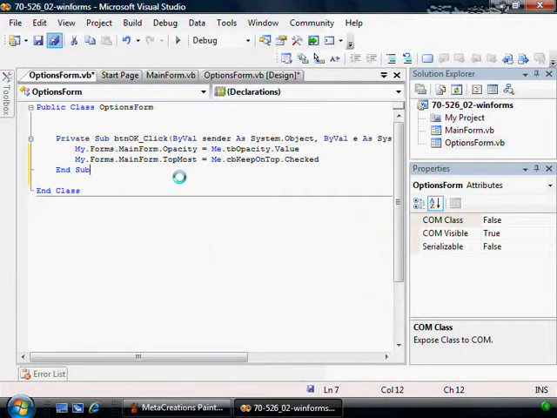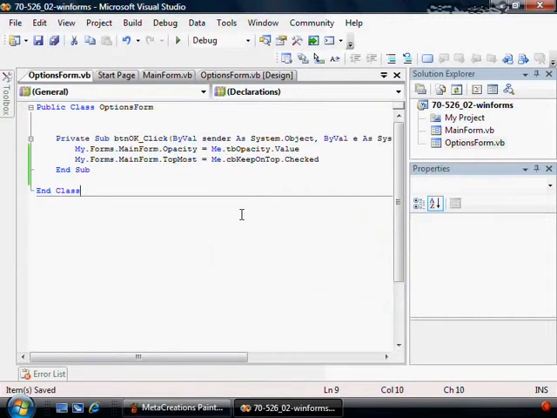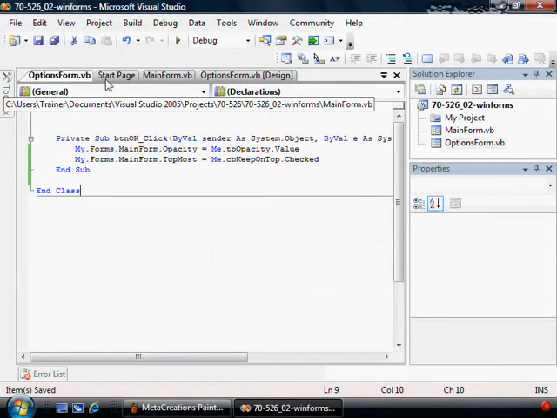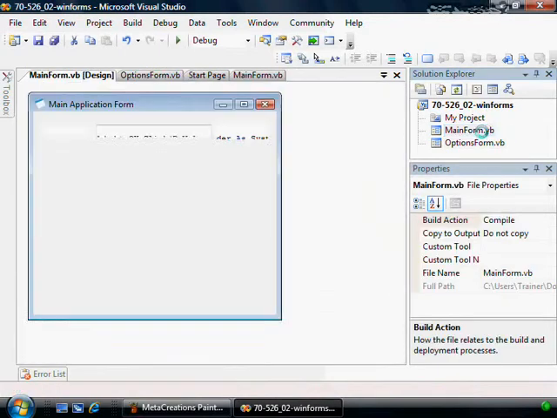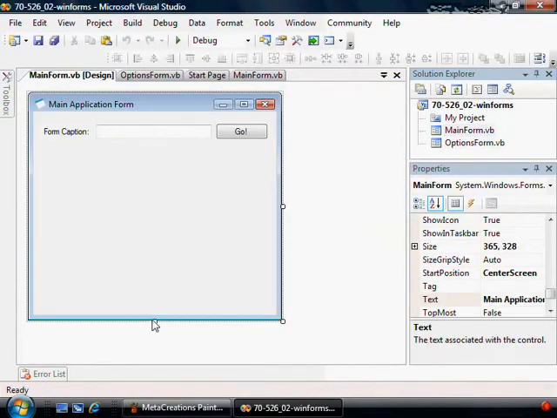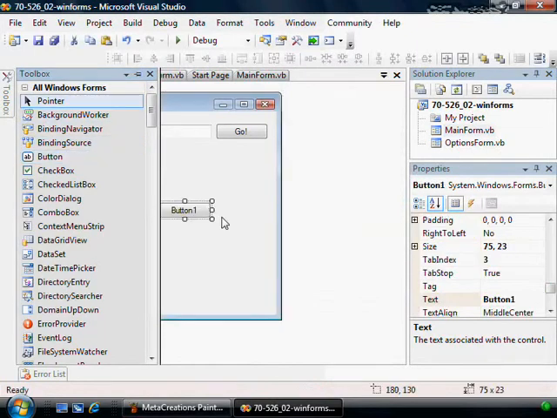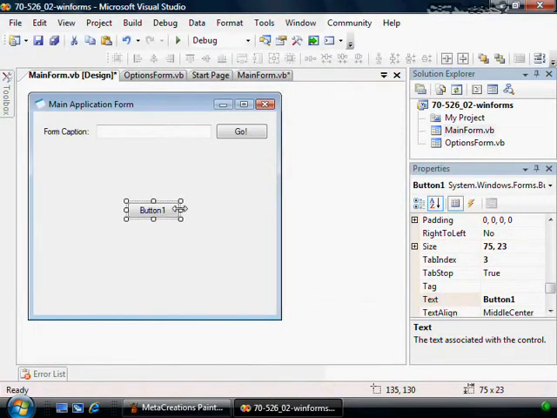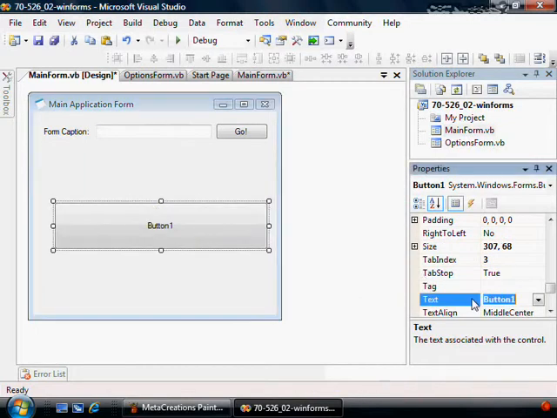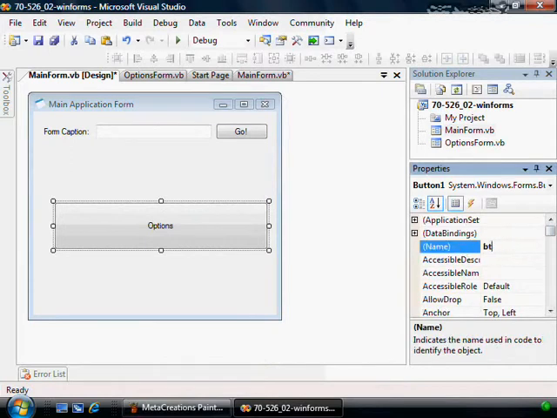We'll save it. And now the only other thing we need to do here is go back to our main form, which is over here. We'll open it up, and now we just need to put a little button on here that, of course, calls our options form. So let's go back into our toolbox here. We'll drag a button on here. We'll make this a nice big button. There we go. And we'll name it options, and we'll call this btn options.